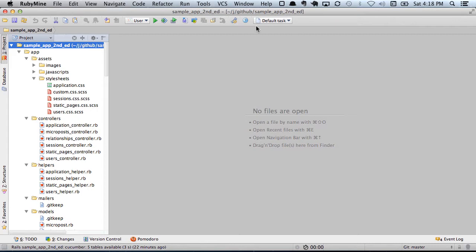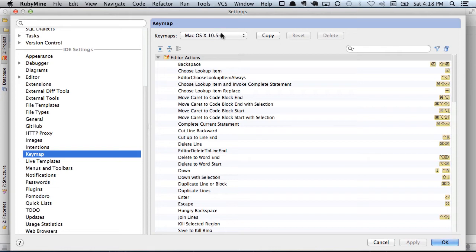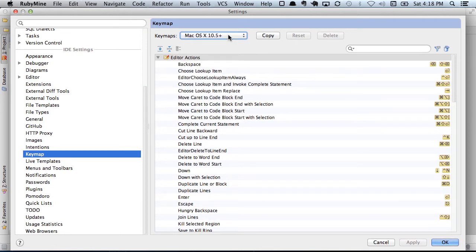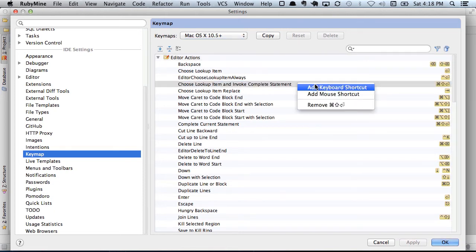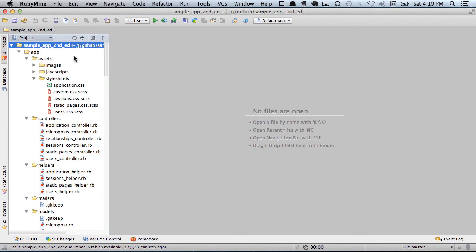So first of all, I'm going to go into settings and choose a key map, Mac OS X 10.5. You have quite a range of different key maps you can use in RubyMine, and once you pick a key map, you can even take any key binding and add a keyboard shortcut, or remove any of the keyboard shortcuts, and it's absolutely wonderful. So you can completely customize exactly what you're doing with the keyboard. I'm going to click OK.